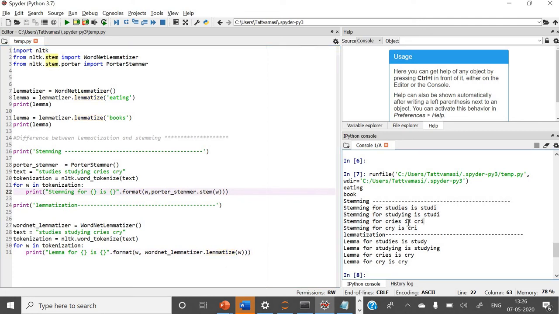The difference you can see here. While doing the stemming, under this line, stemming for "studies" is "studi". This is not a meaningful word. That's the disadvantage of stemming. But when you do lemmatization, you will get the word present in the dictionary. So "studi" is not correct. When I did "cries", it gives "cri", there is no such word. This is the drawback of stemming.